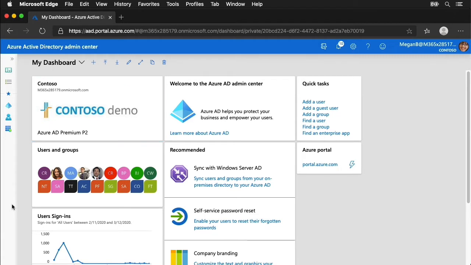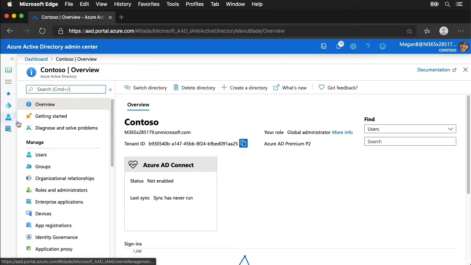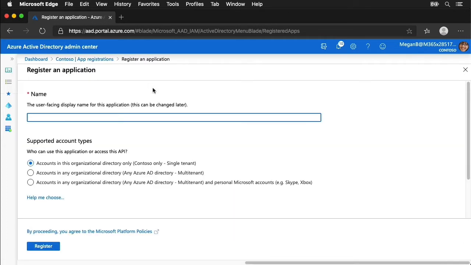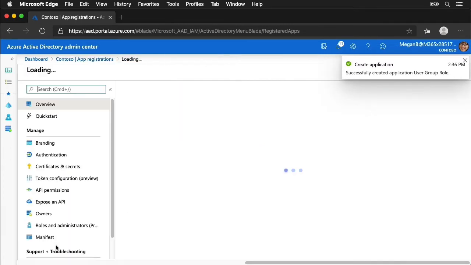So I've already logged into the Azure AD Admin Center, which is located at aad.portal.azure.com, and I'll select the Azure directory, and then I will choose App Registrations to create a new application. So my new application is going to be called the User Group Role. We're going to use this a couple times, and it's going to be single tenant.